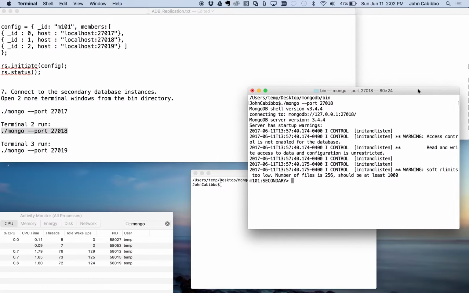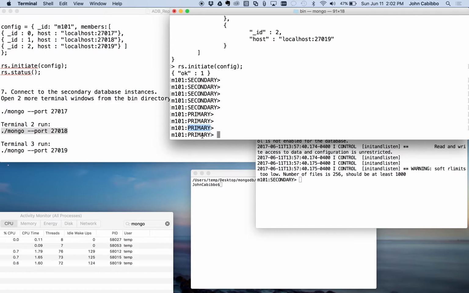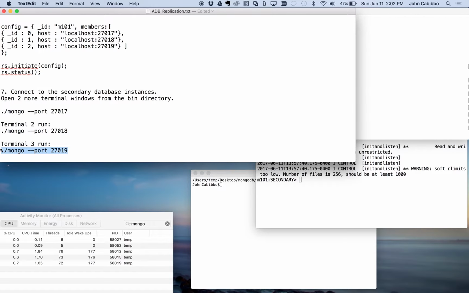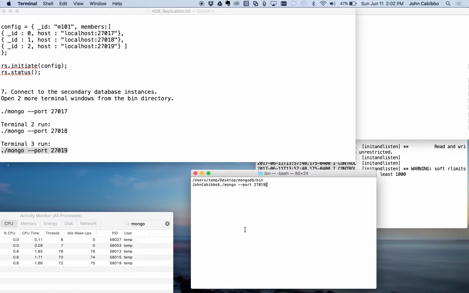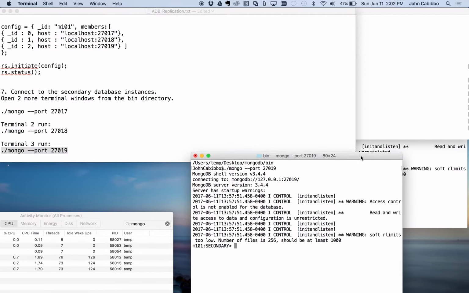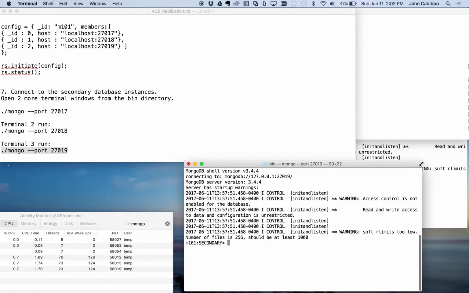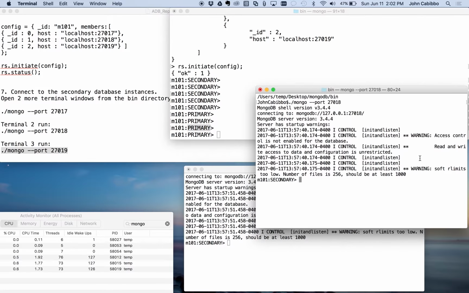And it looks pretty much the same, with the same warnings as last time. The difference is here it says primary, here it says secondary. Let's run the third one. And again, this one says secondary. There are no tertiaries. You're either primary or you're secondary. There are no thirds. Everyone's second.